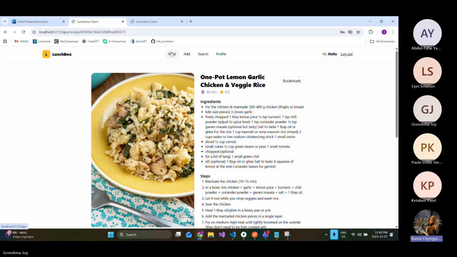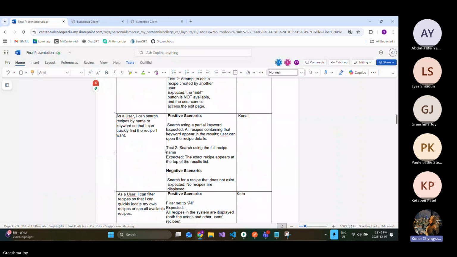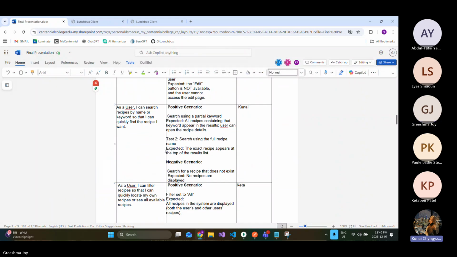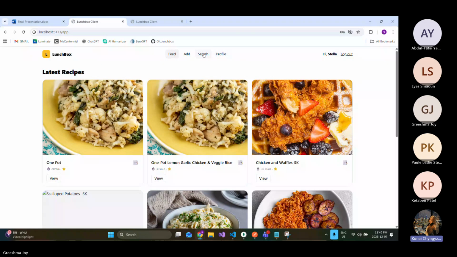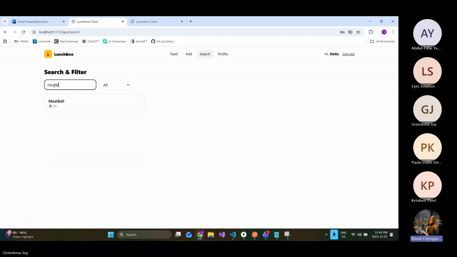The next one is, as a user, I can search recipes by name or keyword so that I can quickly find the recipe that I want. We can go to the homepage and search. We want to search for rice. Yes, we have a meatball, even though we didn't type the word by itself. And if you search meatball, it will also give us the result of the meatball.